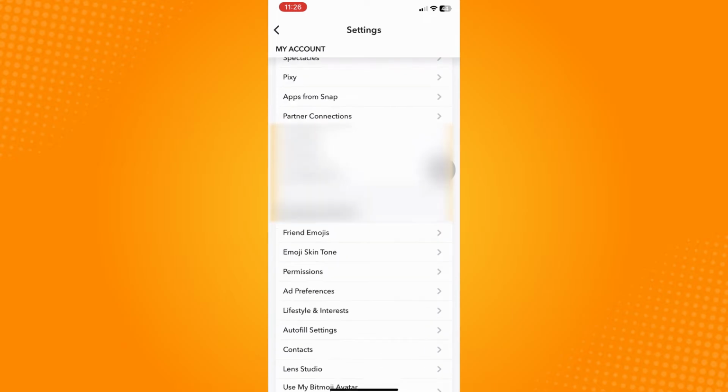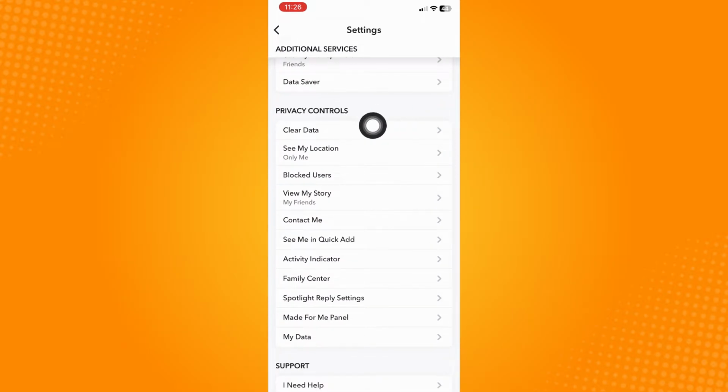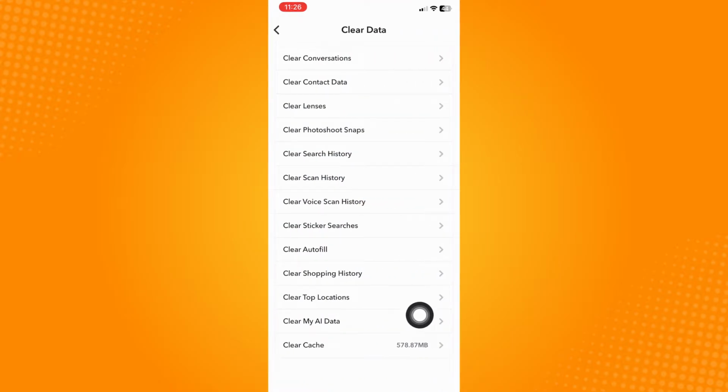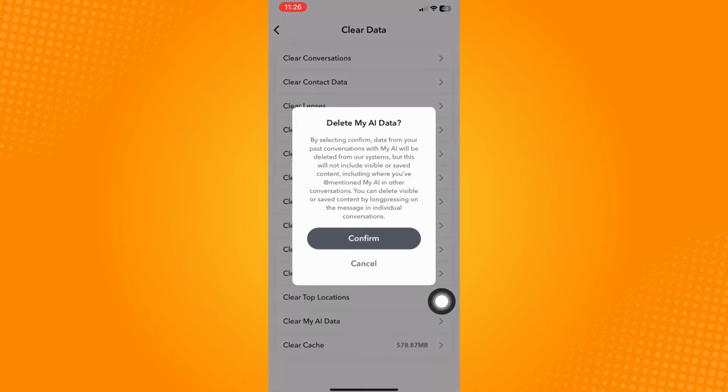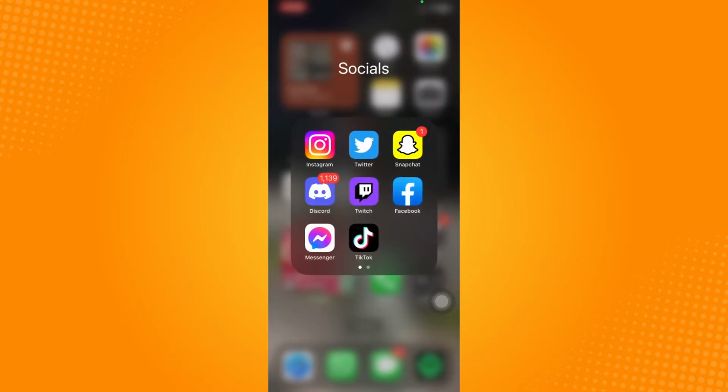Scroll down in the settings page and find the clear data. It is under the privacy controls tab. Now in here, you will find the option to clear my AI data. So just confirm it in this window and this should fix your problem. After clearing it, restart your application and your AI should now work.